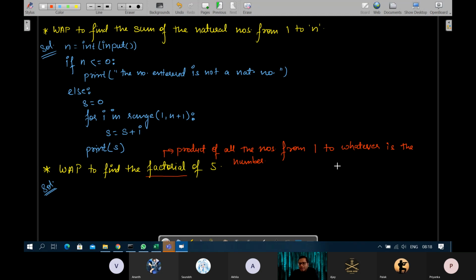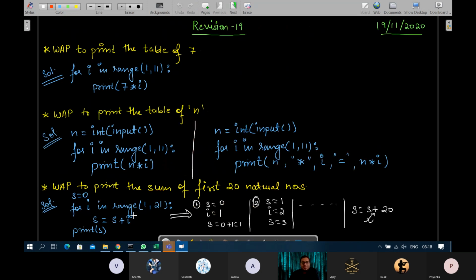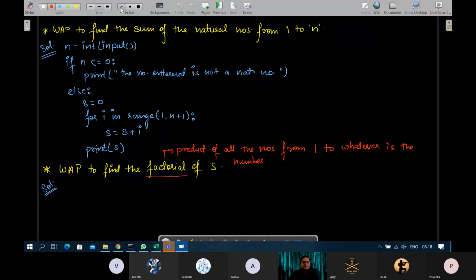That is 1 multiplied by 2 multiplied by 3 multiplied by 4 multiplied by 5. In the previous question, we have found the sum of all the numbers from 1 to 20, that is 1 plus 2 plus 3 plus 4 plus 5, ऐसे करके. Right. So here, if you just make this plus as multiplication and this s as 1, the program will give you the factorial. Okay. So let us check it out.